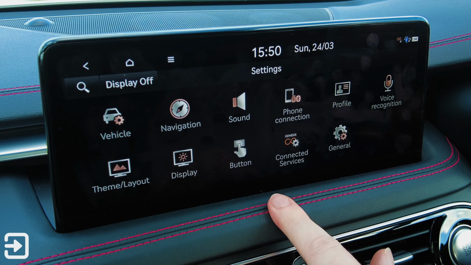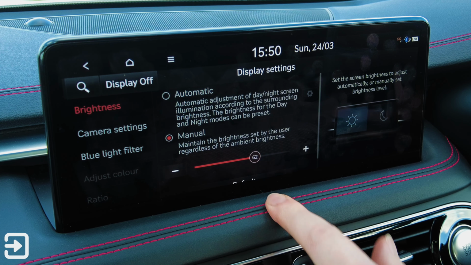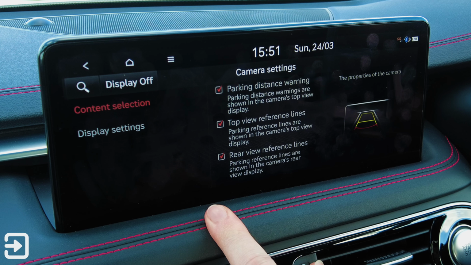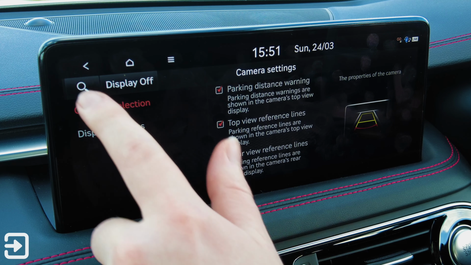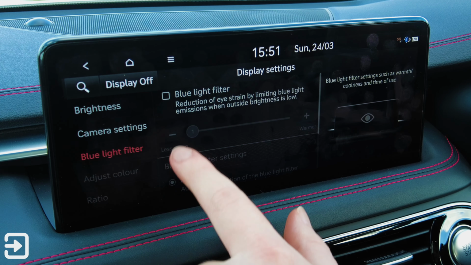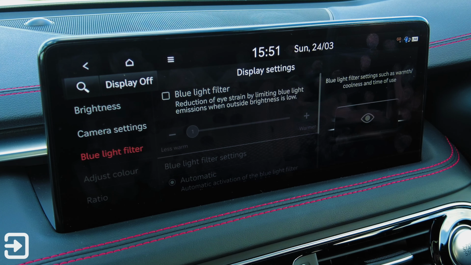And then display, so you've got automatic, manual for the brightness, camera settings, parking distance warning, top view reference lines, different things for reversing cameras, and then blue light filters as well, so you can have that dim the amount of blue light which is showing on the screen.